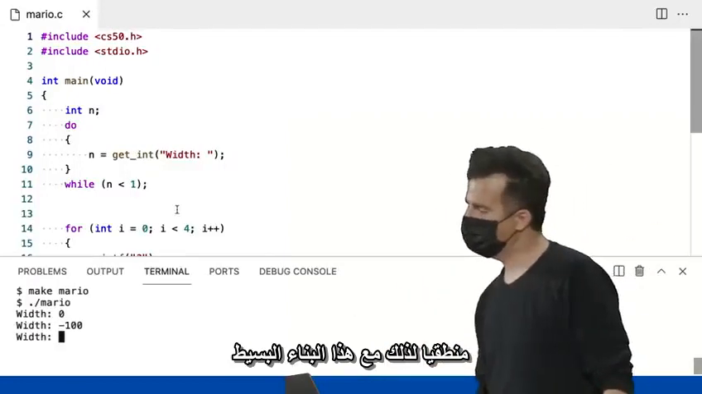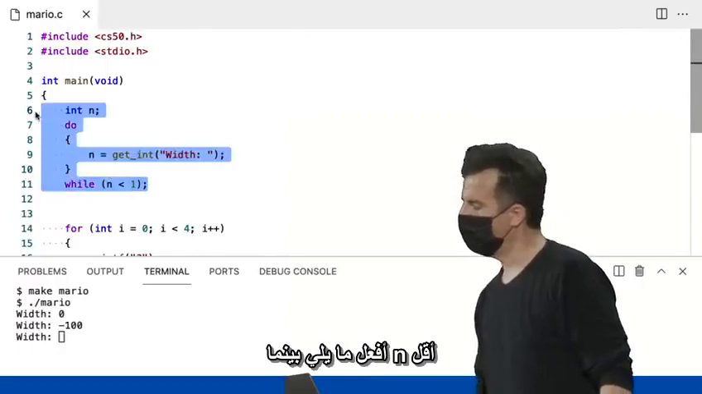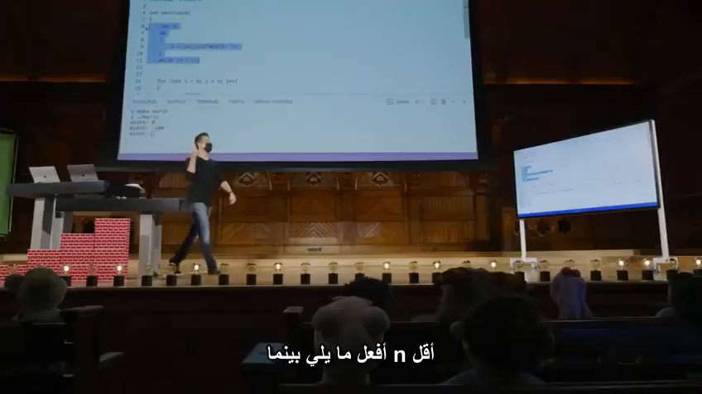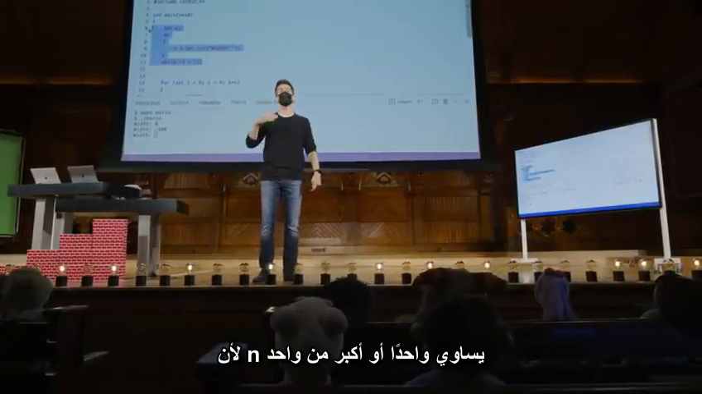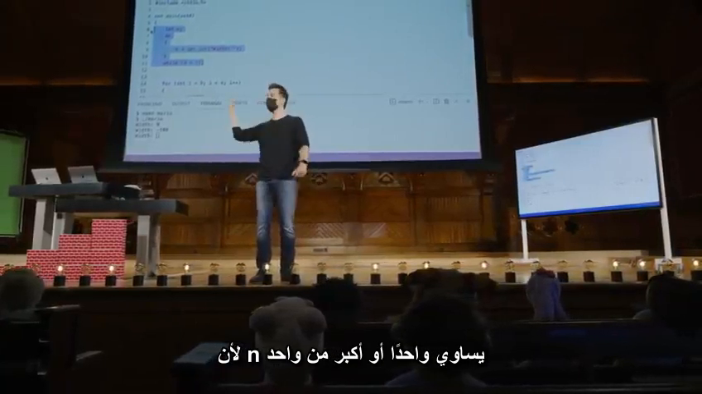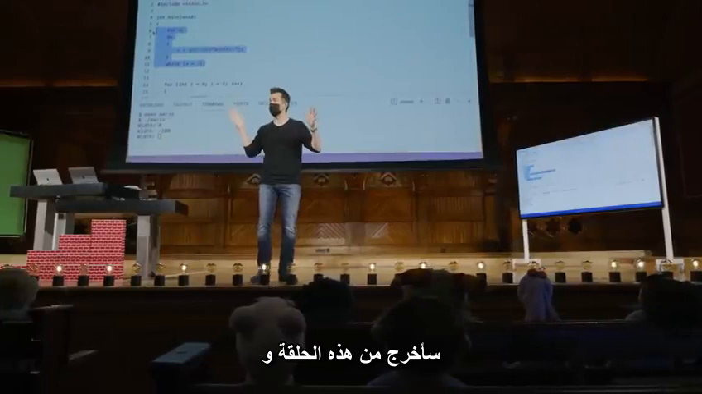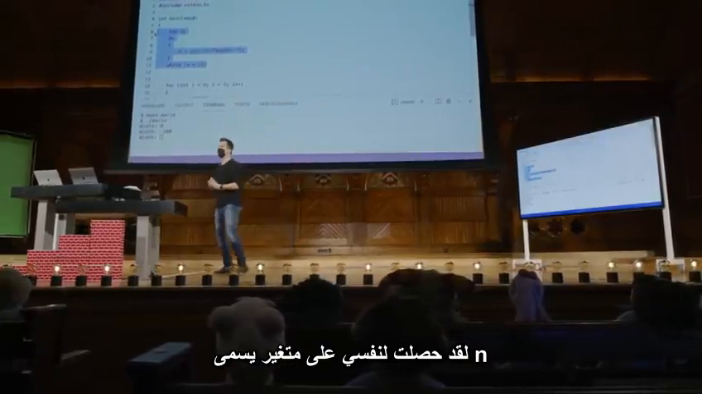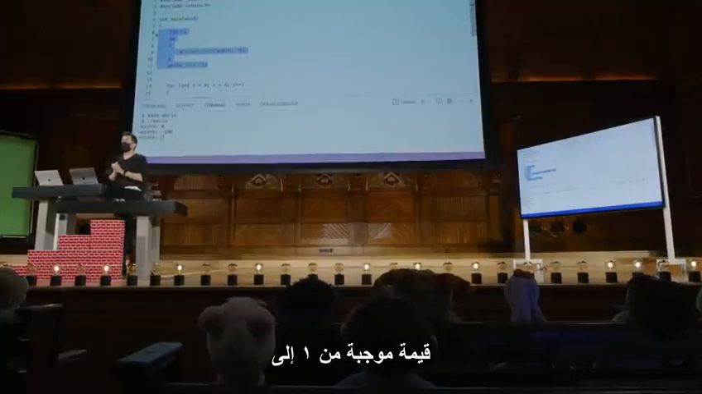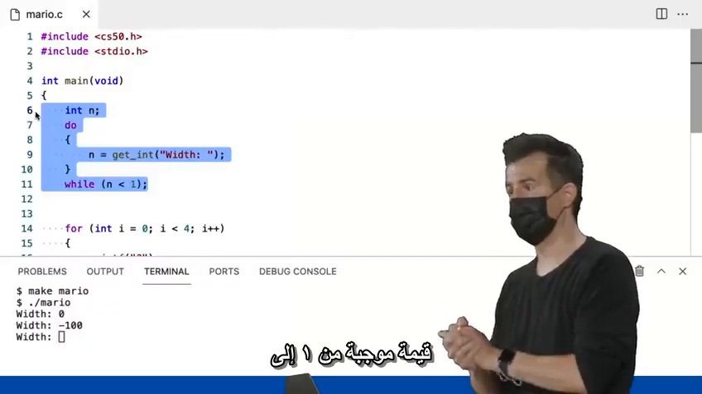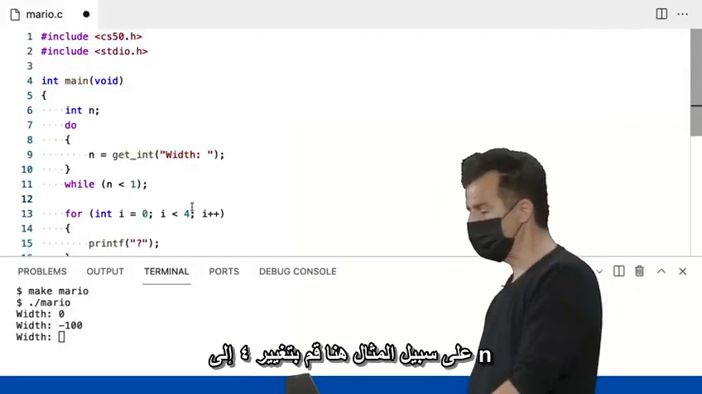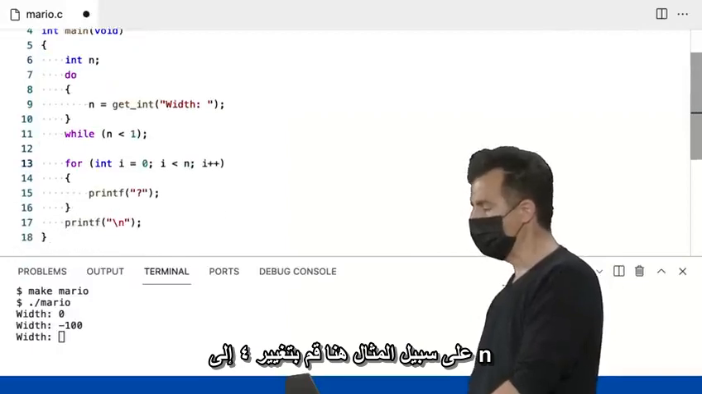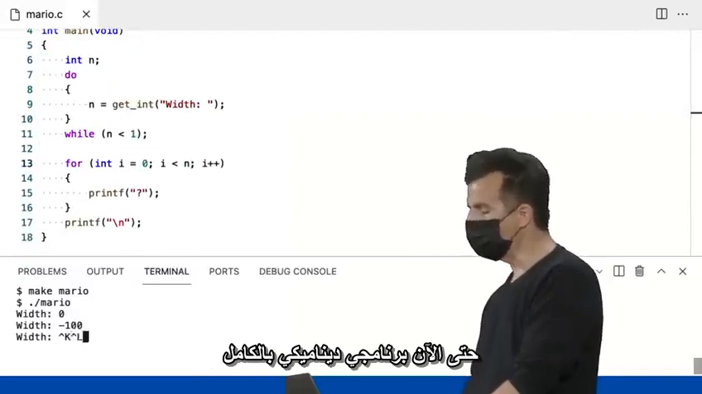So with this simple construct here, I am doing the following while n is less than 1. The implication is that as soon as n equals 1 or is bigger than 1, I'm going to break out of this loop, and I've got myself a variable called n containing essentially a positive value, 1 through 2 billion or so. And I can now use this, for instance, here. Change the 4 to an n. So now my program is completely dynamic.